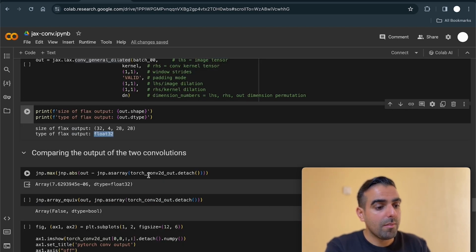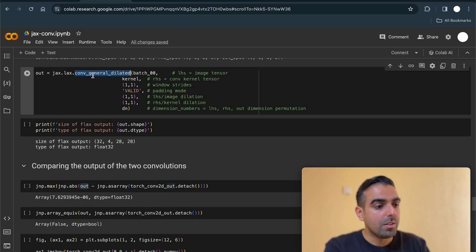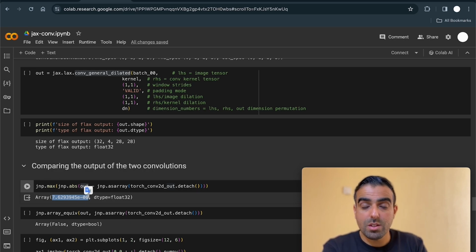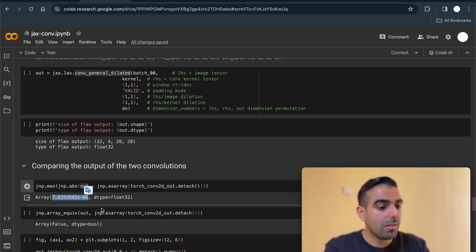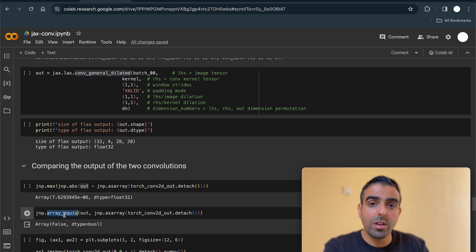Here we're comparing the convolution output from torch with the output we're getting from JAX convolution function. Basically here we're subtracting both arrays, and we're taking the absolute value of differences, and we're getting the maximum difference. So the maximum difference is very, very small, indicating that these two arrays are similar. But if you run array equivalent, they won't be equivalent. I think there is some precision error, but let's plot the images from both convolutions and see how they compare.